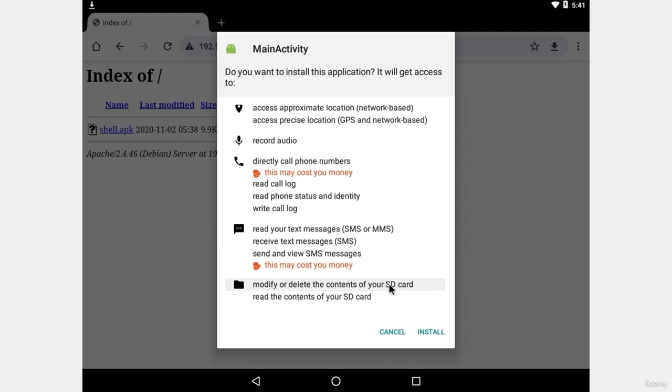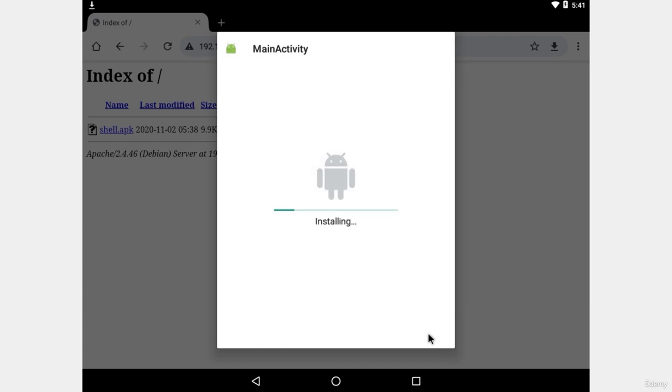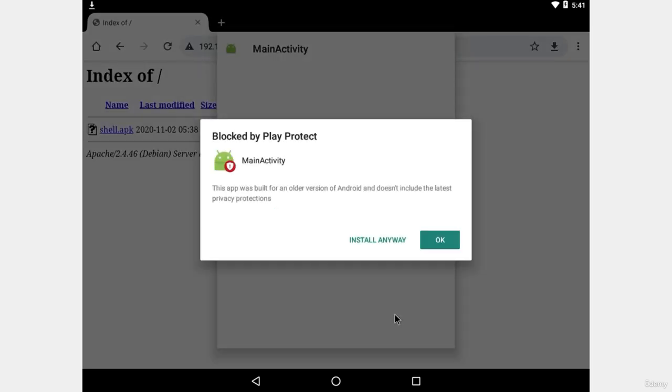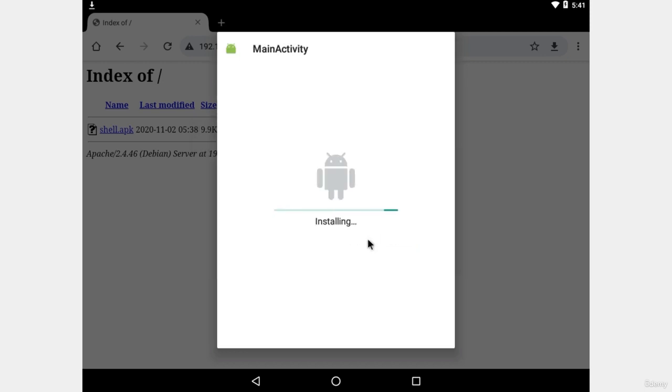And no application should be able to do all of these things. However, most of them will not read through this. They will just click on install. The application will take a few seconds to install, and it will tell you that this app was built for an older version of Android and doesn't include the latest privacy protections. If they click on install anyway, the app will fully be installed.